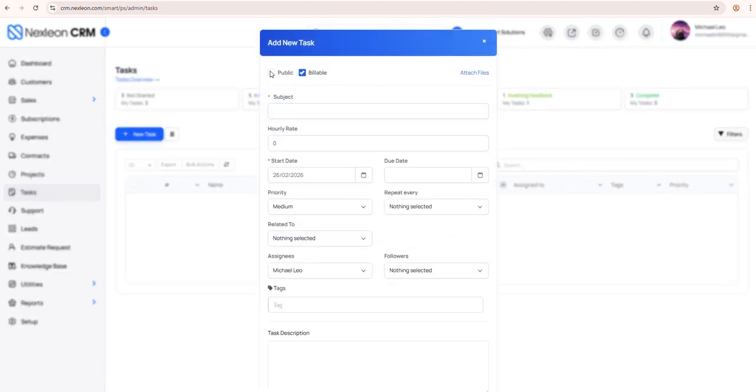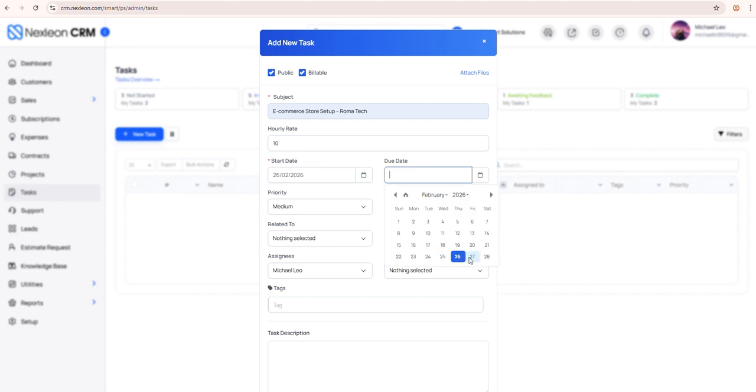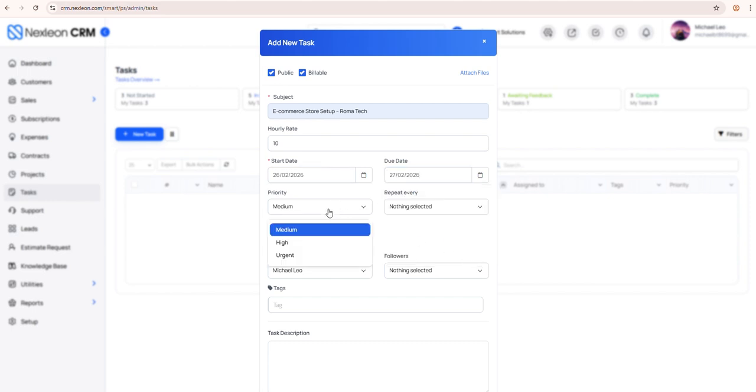With this public checkbox, we can make it public, available to all. If the task is billable, then we can make it check. We can specify the subject, hourly rate, the start date, and the due date. We can select the priority. If the task is repeating, then we can select these options.